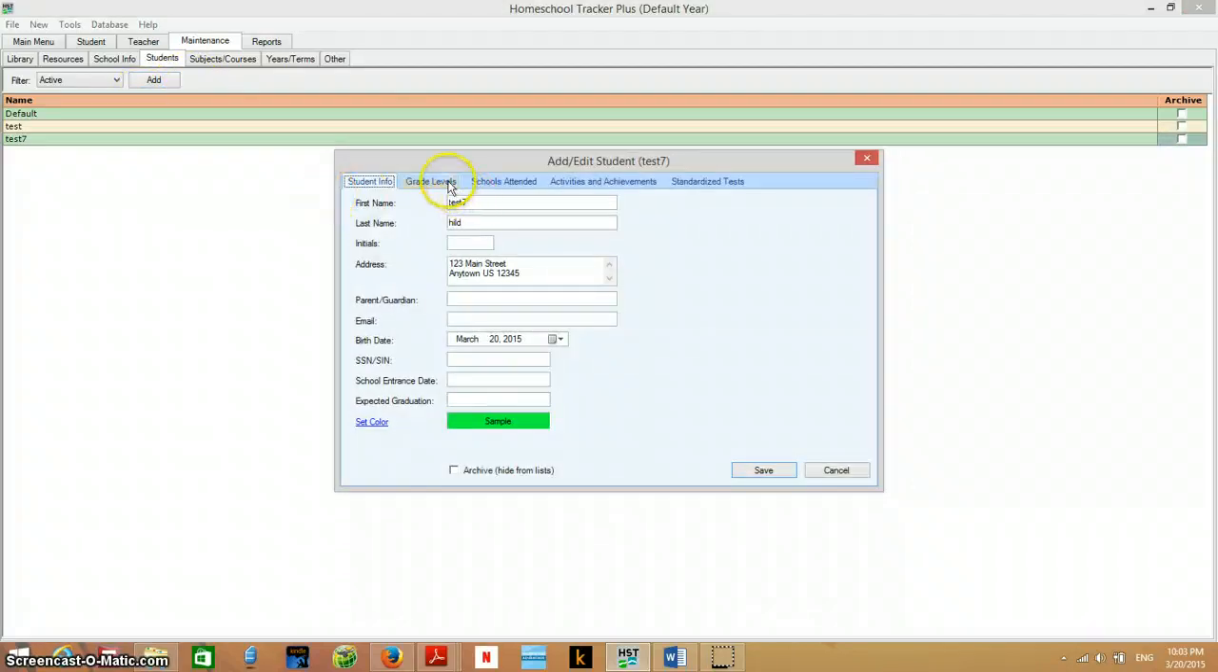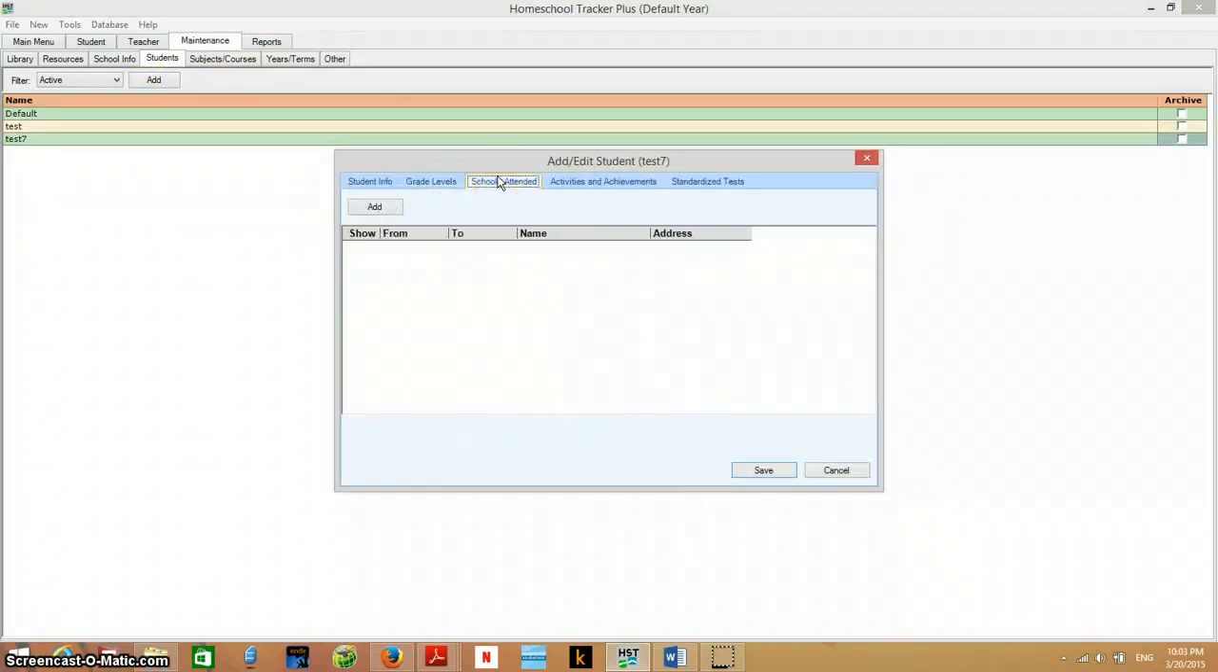If you had a child and you wanted to edit the schools, if they attended public schools or maybe were in and out of homeschool, you can add those there as well by just clicking add. It'll let you put what years they attended the schools.